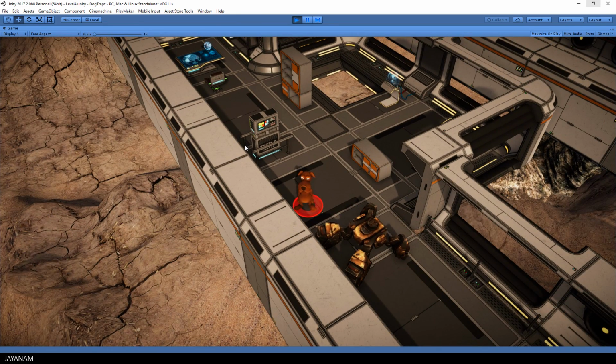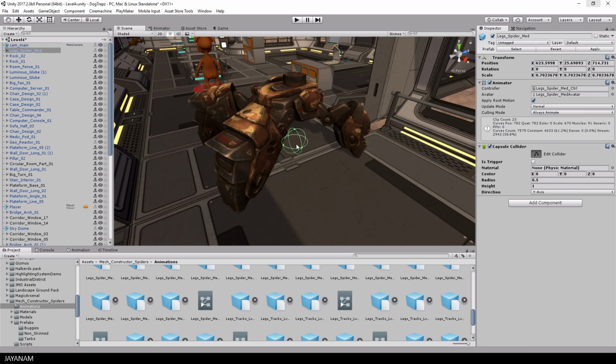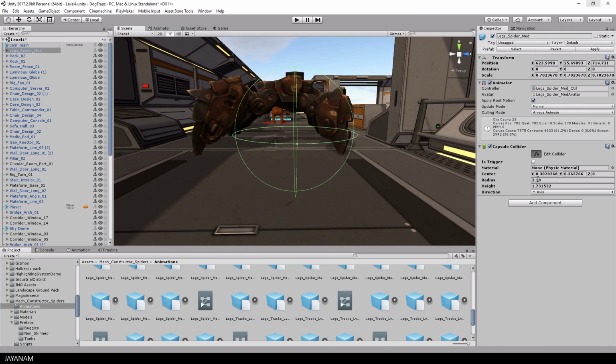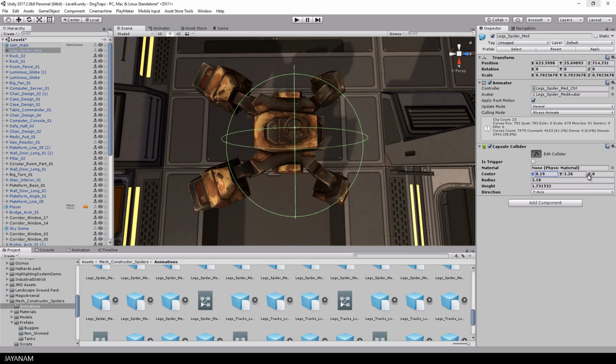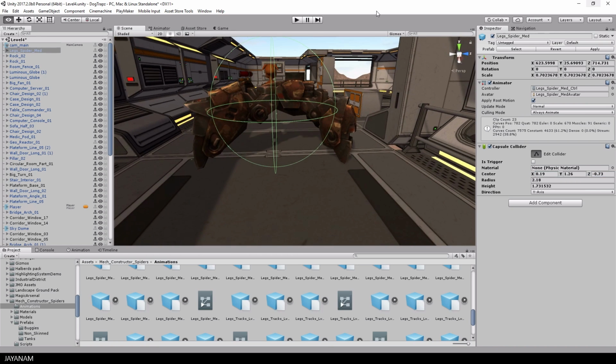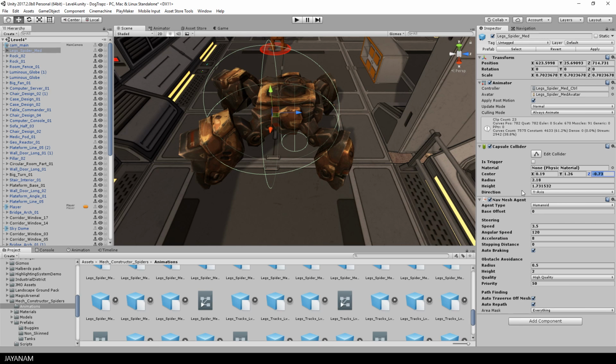Great, now I'm going to add the collider and the Navmesh agent. So select the spider object, press add component, and I choose a capsule collider. Then I set the size of the collider and the position. And then I will add the Navmesh agent component and keep the default parameters.